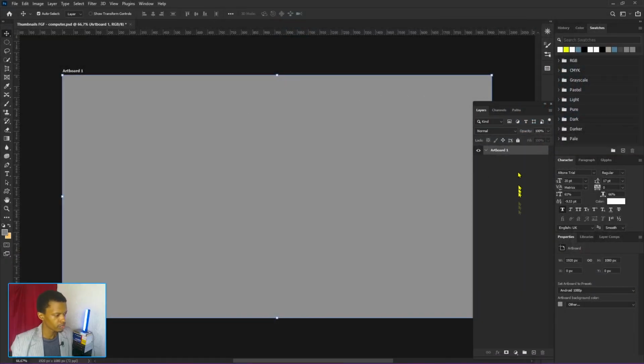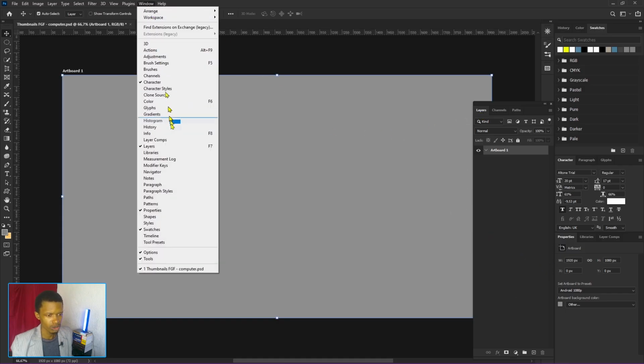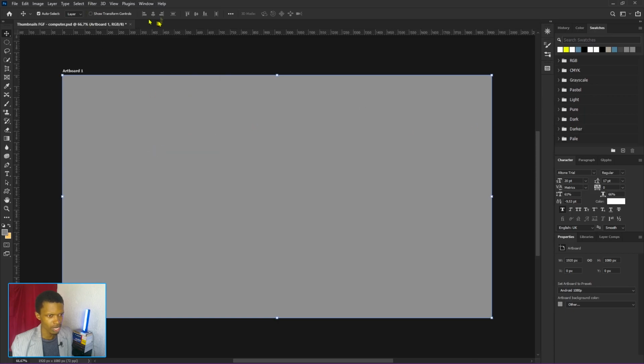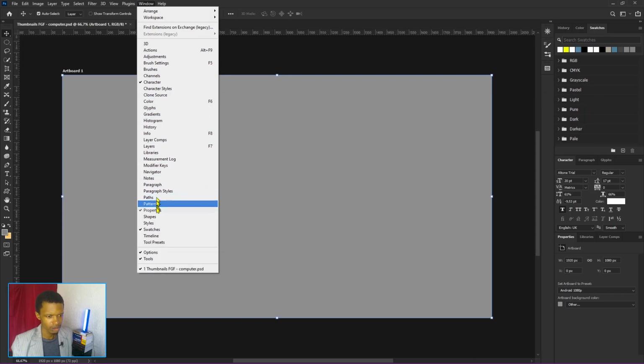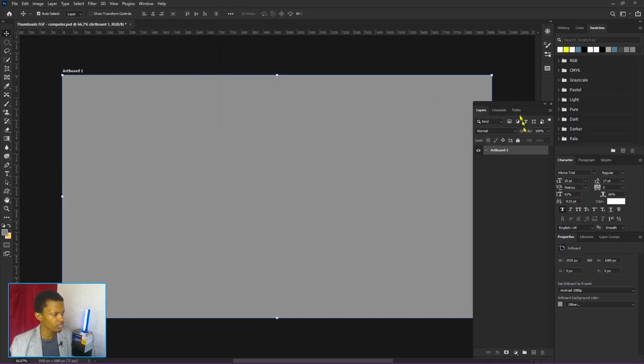Now the layers panel is this panel right here. You can tell it by the word layers here. If you don't have it, you can find it up under Window and check for Layers right there. See that? It's gone now. I'm going to bring it back. Go back to Layers. Like that. Right now the layers panel could be found here depending on your workspace. It doesn't matter where it is, it's still the layers panel, right?